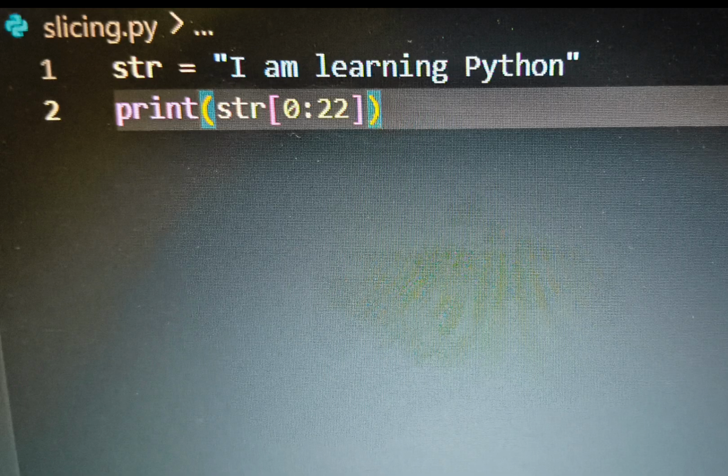Let me take another example also. Here I have also taken the string as in the previous example, that is "I am learning Python", which is stored in the variable str. Here I have written the code print str and in the bracket 0 colon 22. So I have written 22, but the length of the string is only 20. So I have exceeded the value. That is, there are only 20 characters in my string, and the indexes go only till the 19th index.